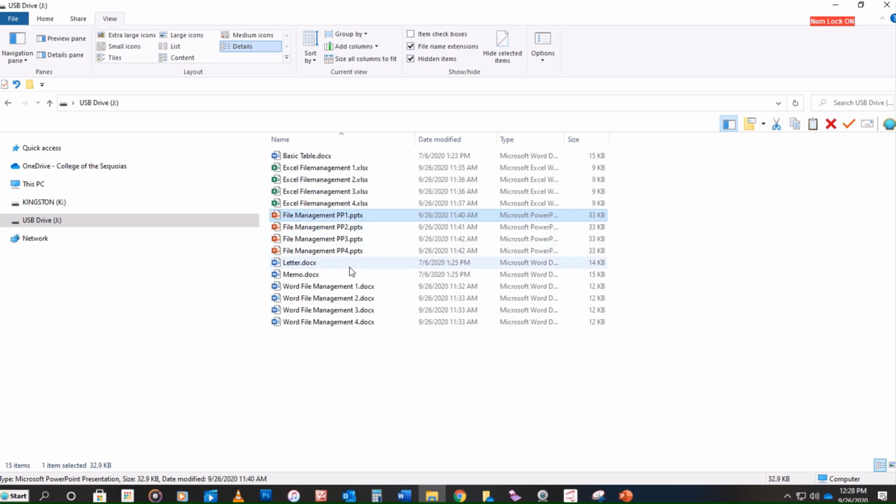I'm going to hold the Shift key down and click on the last one that I want. And it highlighted the first one, the last one, and everything in between. So I'll deselect. I'm going to click out here and do that again. Click on the first one I want, hold the Shift key down, click on the last one.